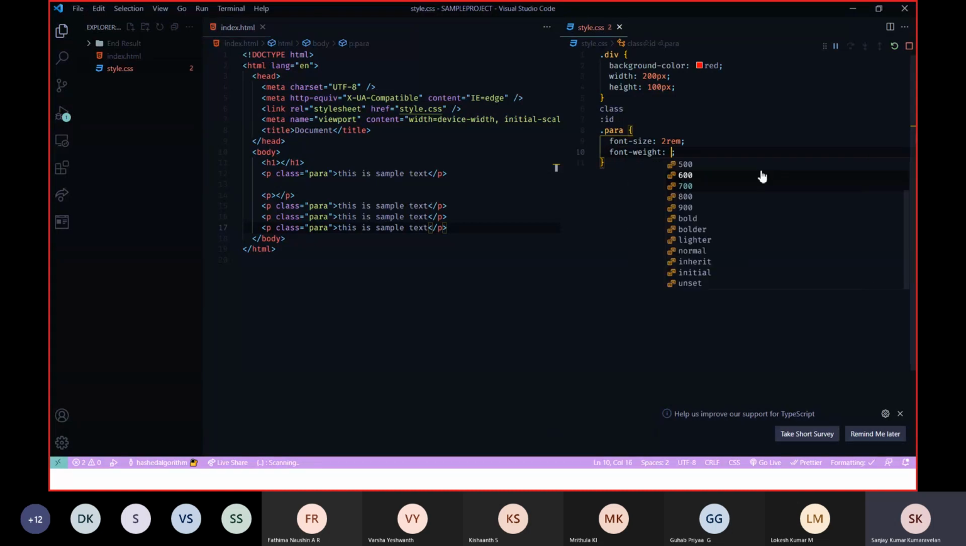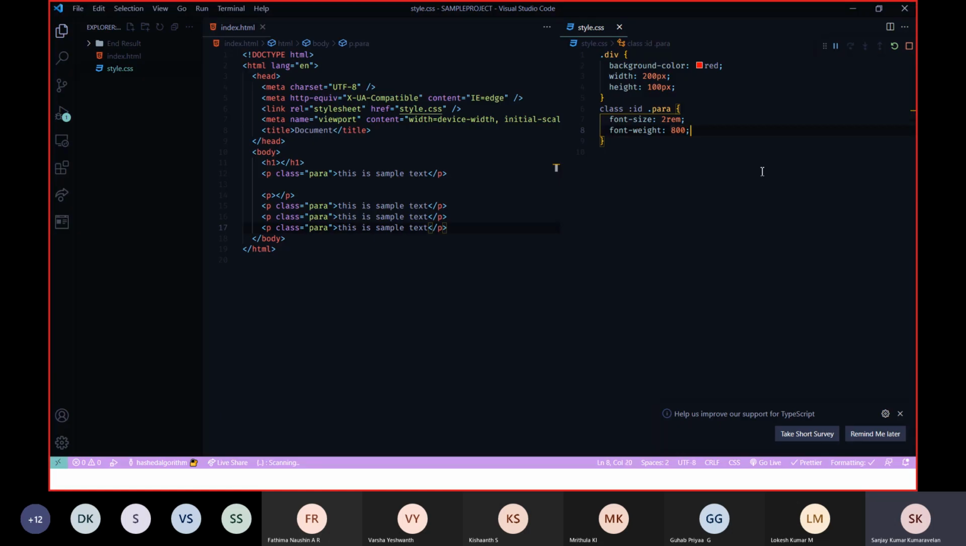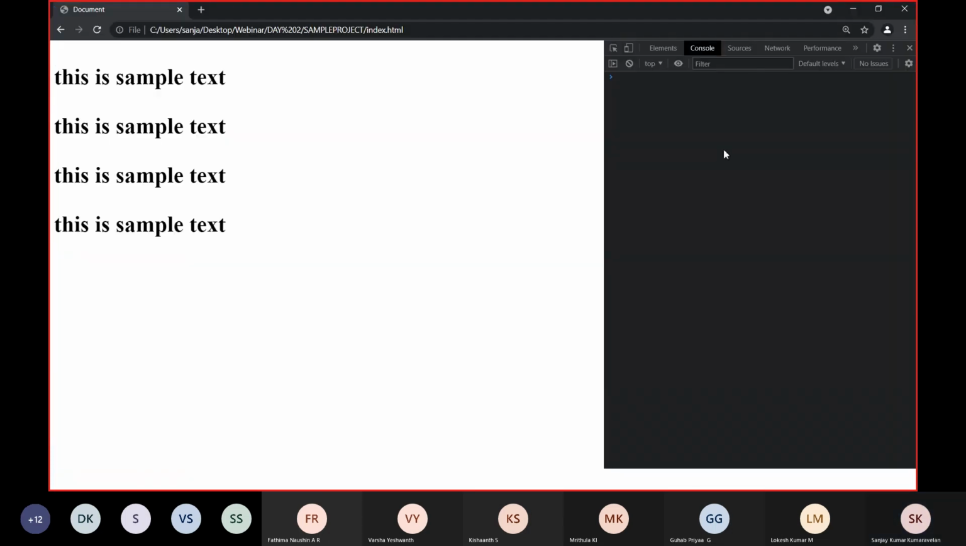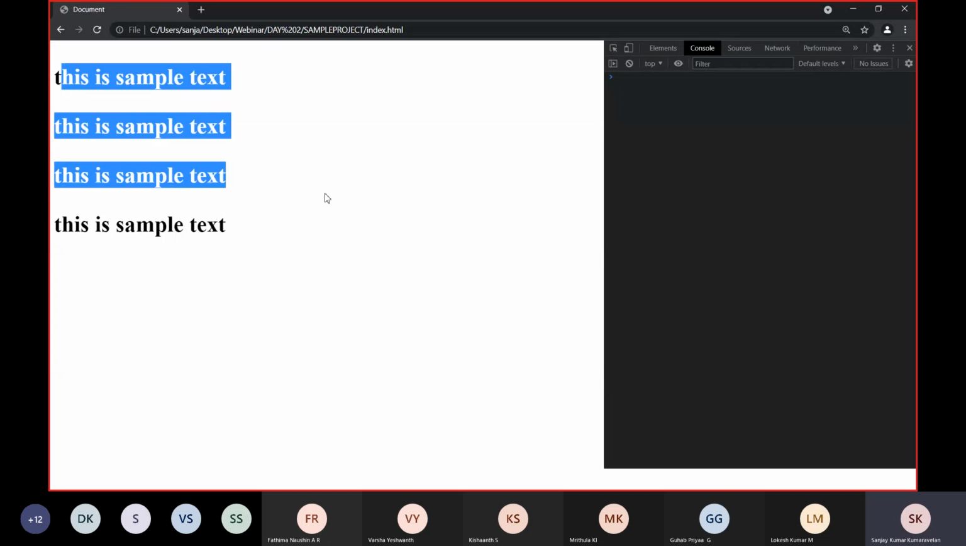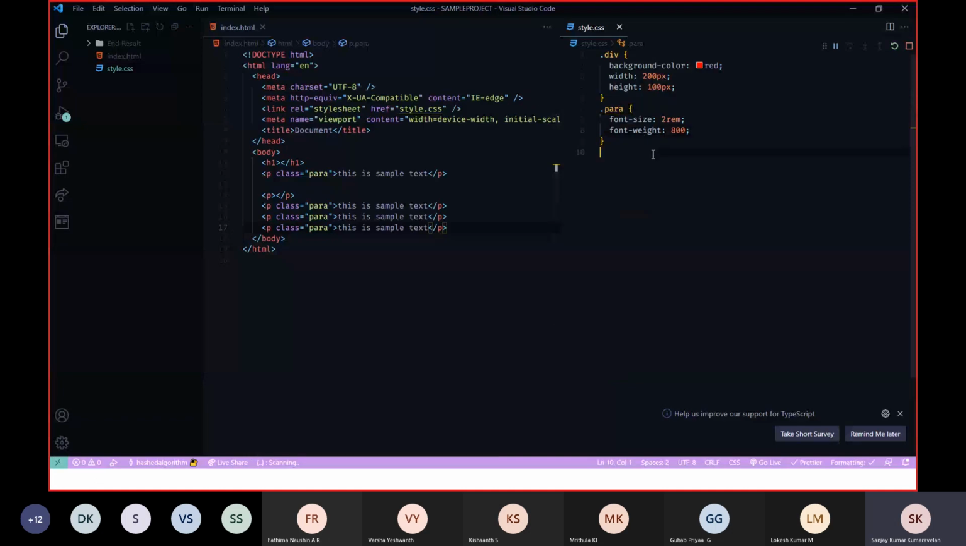I can show you. Let's increase the font weight. Okay, cool. So if you want a specific set of properties to be repeated in your page, then you should be using class.